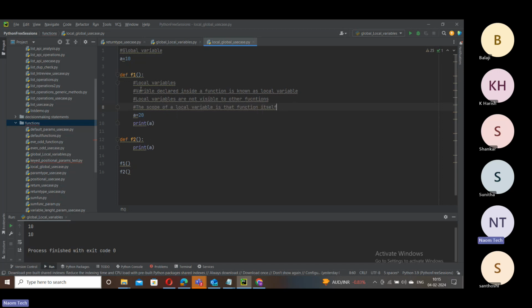So where do we declare local variables? Inside a function. And the second one is again a question. What is the scope of local variables? The function itself. And are these local variables visible to other functions? No, they are not visible. And again, this is the simple idea.